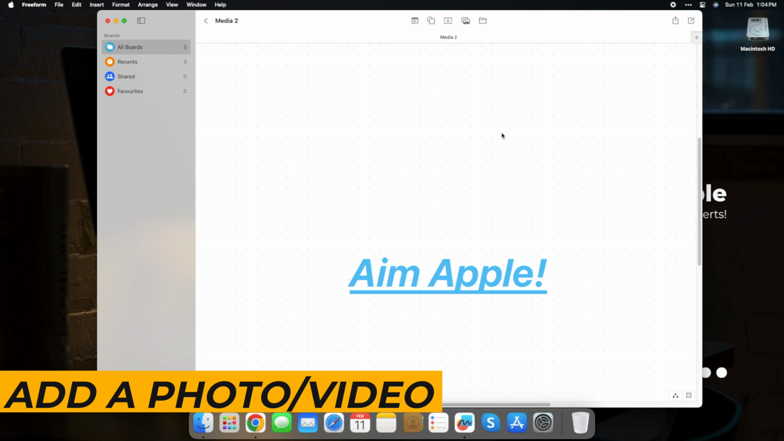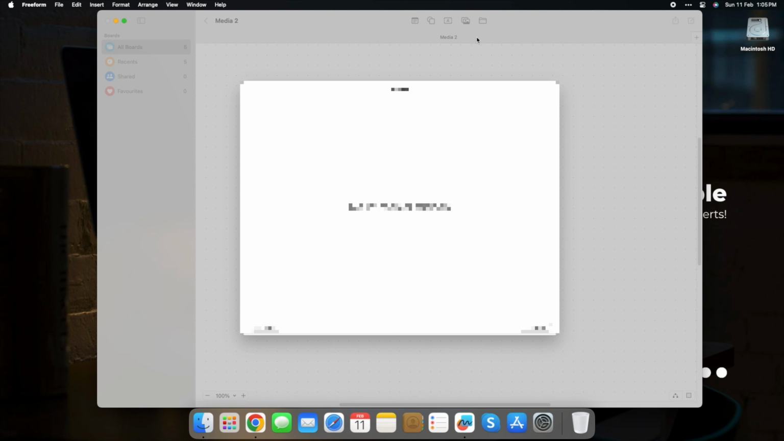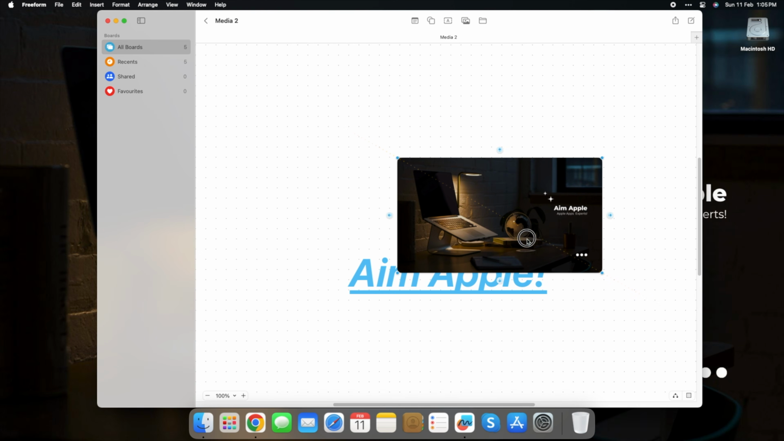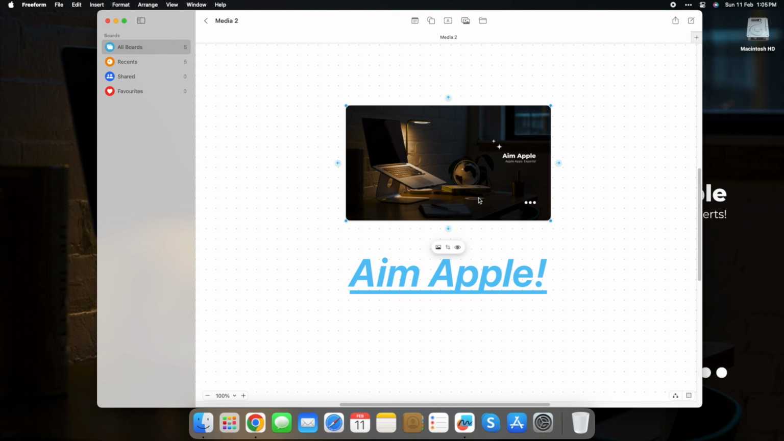Add a photo or video. Click the Insert Media button. Choose Photos or Videos, then select the photo or video from your Photos library to add it to your board. You can also drag a photo or video into your board from Photos, the Finder, or another app. To change the size, cropping, and more, select the photo or video, then use the formatting tools.